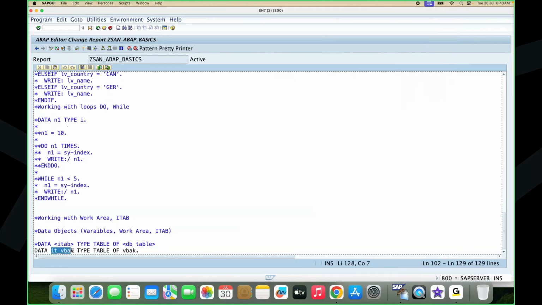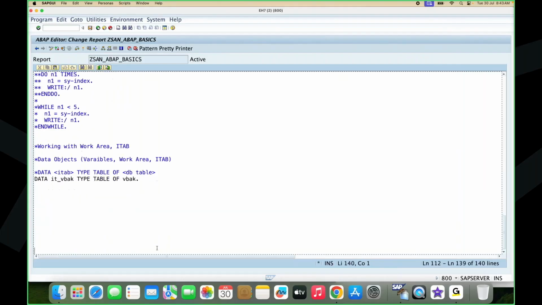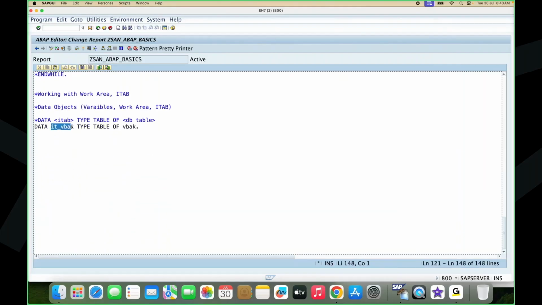Data object type internal table is created. Why is it created? To hold the value from the VBAK table. So I need a work area also. How will the work area be created? The syntax is the same, but the only difference is you have to use the type addition.